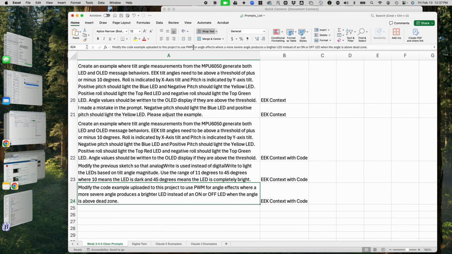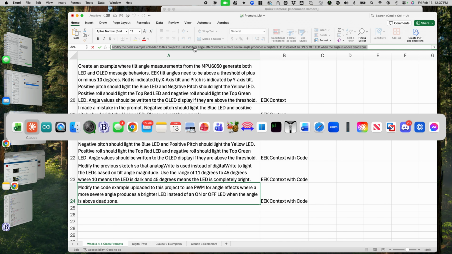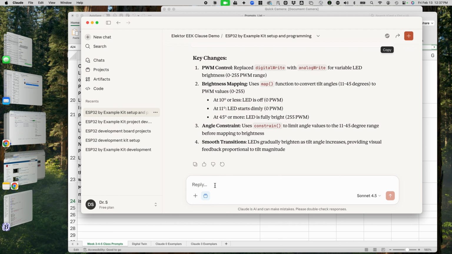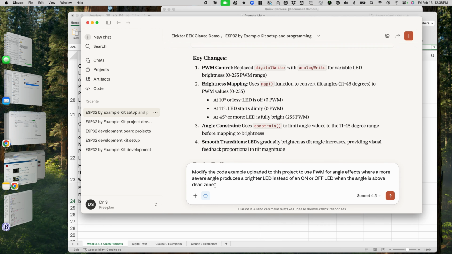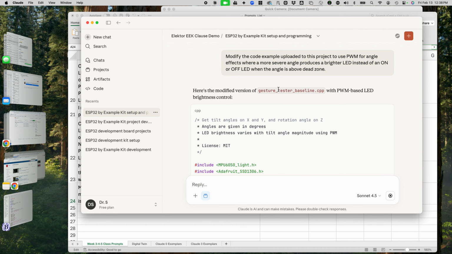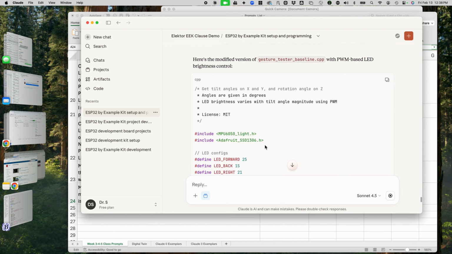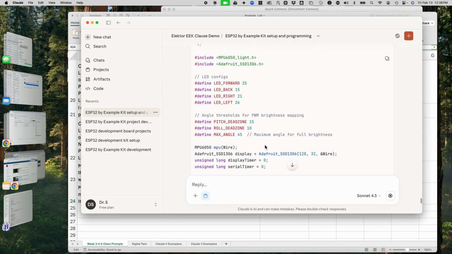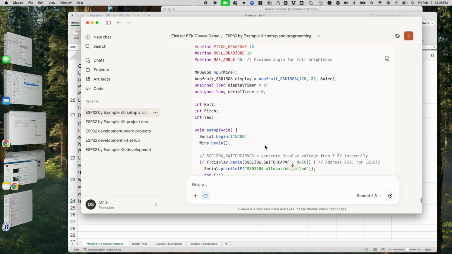So I'm going to select the whole thing, copy it, go back over to Claude, use that as my next chat prompt. And now this is not the previously generated example, but the code example that I uploaded myself. So let's see what we get from this entry into Claude's understanding. So again, it's modifying my code, the baseline code, to add in PWM-based effects. I didn't say how to do that. Will it use the same kind of logic that it used before? That remains to be seen.